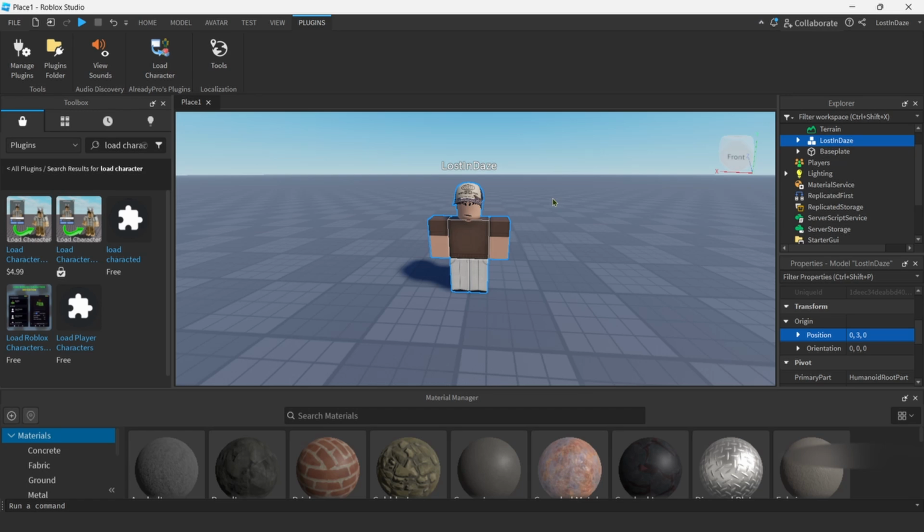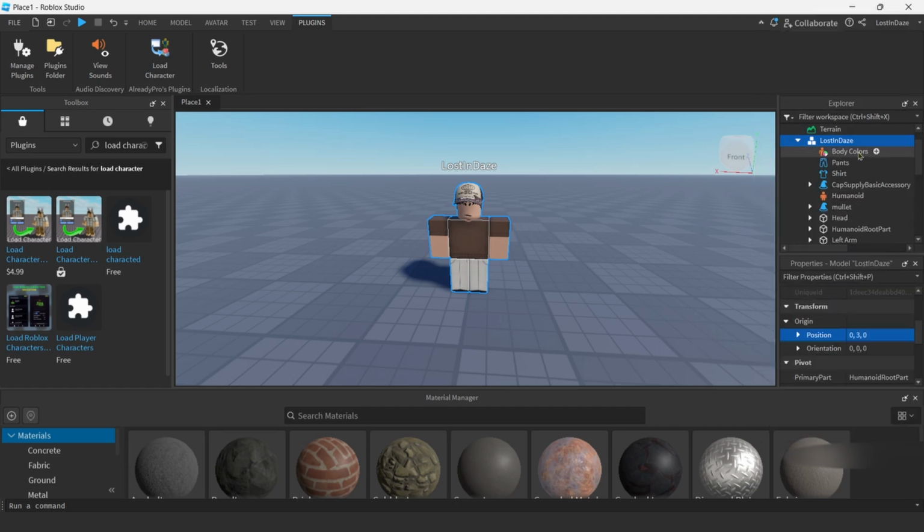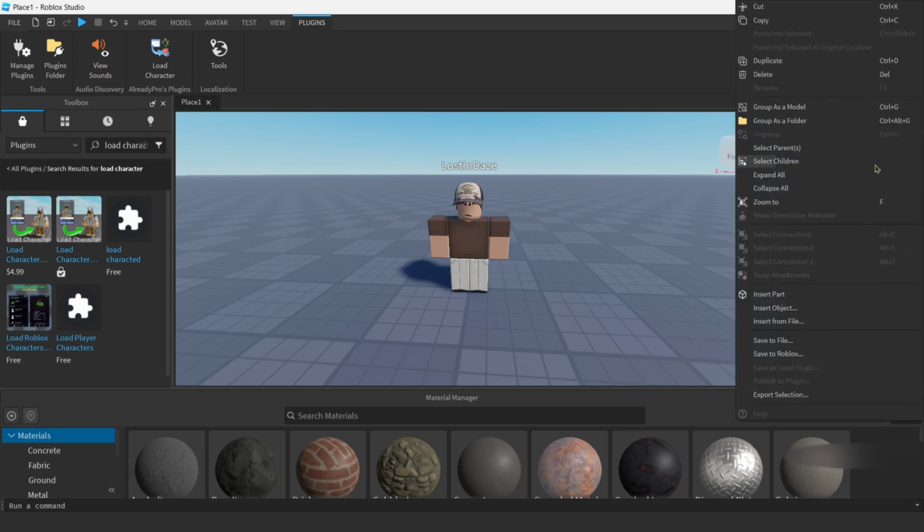Now, we just want to export the textures, which is easy as right-clicking this and hit export selection and save it into a folder where you remember where it is. Now, we need the accessories, which we're just going to go into the tab, scroll down, right click, and hit control to select multiple. After that, we just want to do the same thing, right click, export selection, and then place it in the folder where we remember it. Make sure to have a separate folder for all your textures, so that way none of them get messed up when importing them from Studio to Blender.